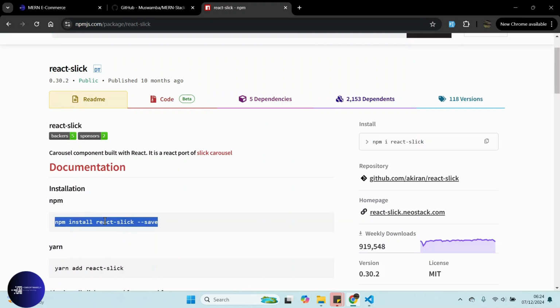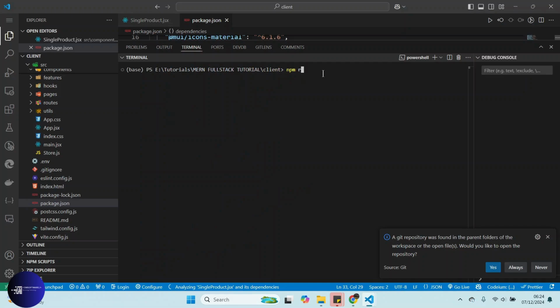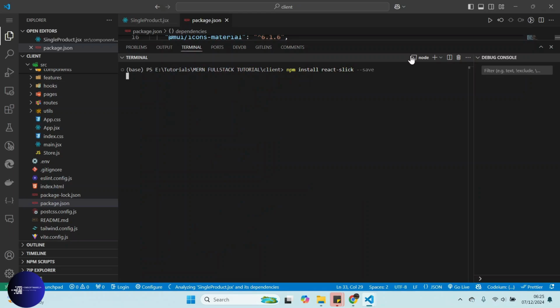Okay, so after that, I'm sure you have it if you follow along from the beginning. If you don't have it, you can just copy this one and then go to your terminal and press this one, and then you start installing. I have it already installed, so I can just cancel this one. All right.